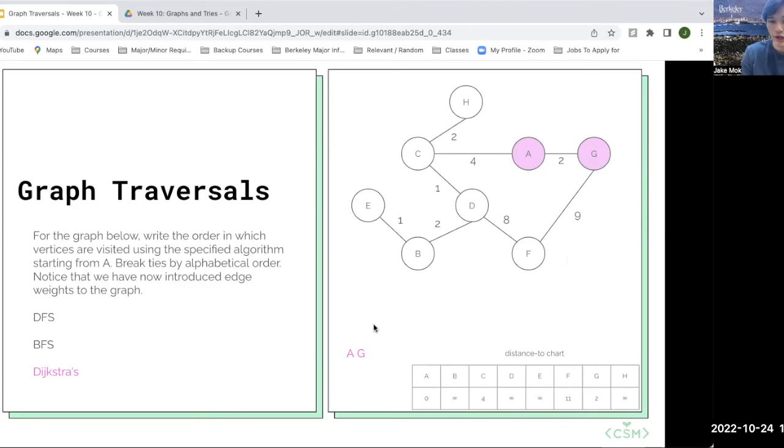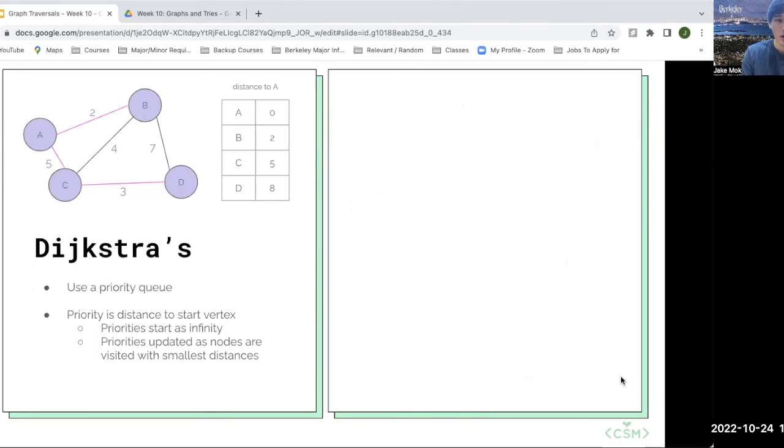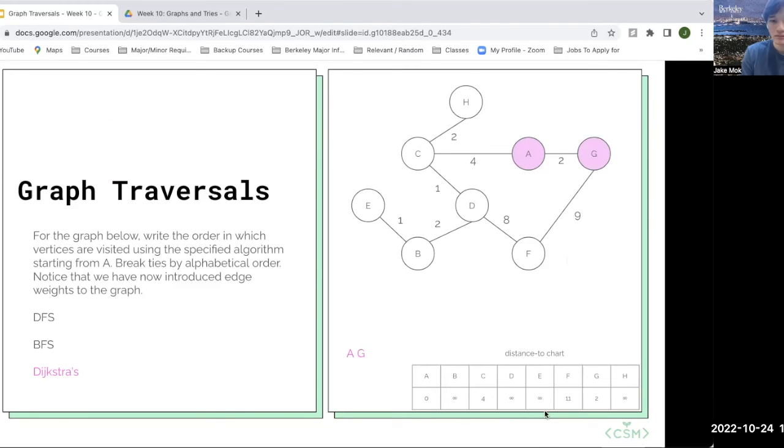So we can look at our queue, or sorry, our priority queue. And we can see here that we have an 11 and we also have a 4 because we already traversed the G too. So clearly here we're going to want to go to the 4 because that's the shorter distance.